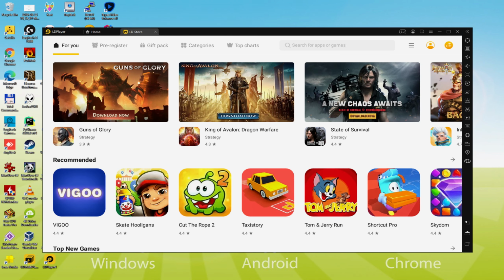And as a result, LD Store is immediately started, which is a kind of Google Play. This isn't the best way to set up the game, and I really don't advise using it, simply because generally the LD Store sets up an obsolete version of the Android game.